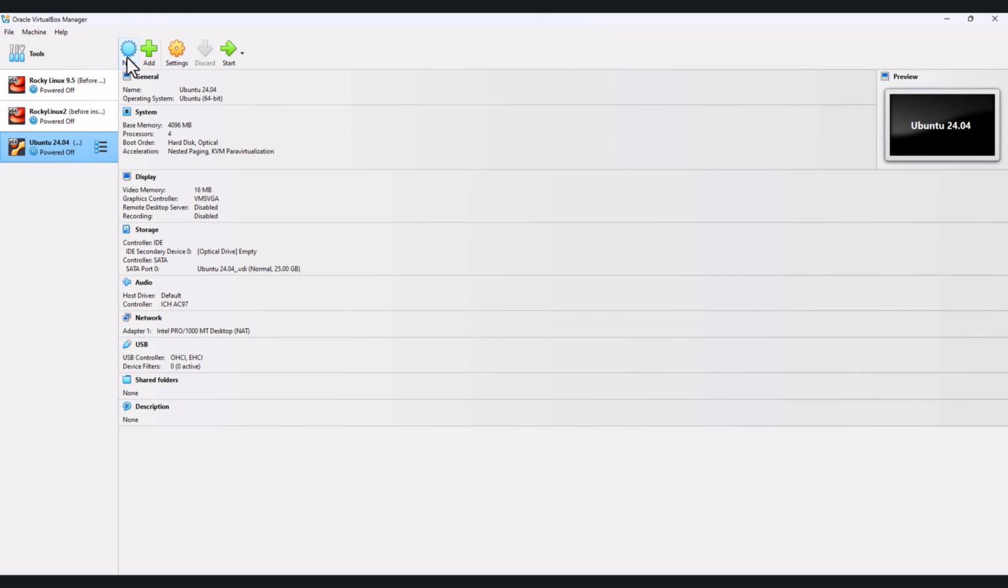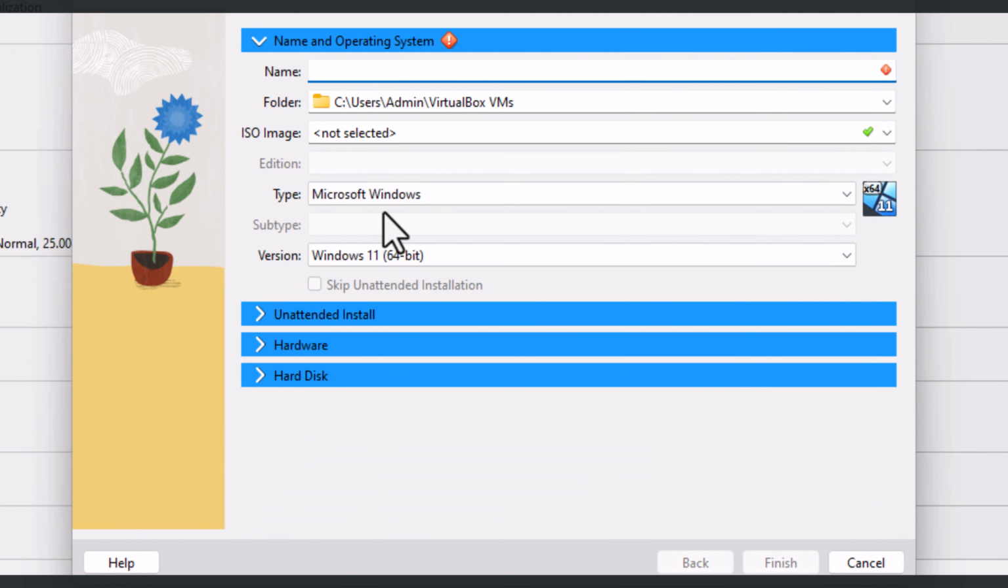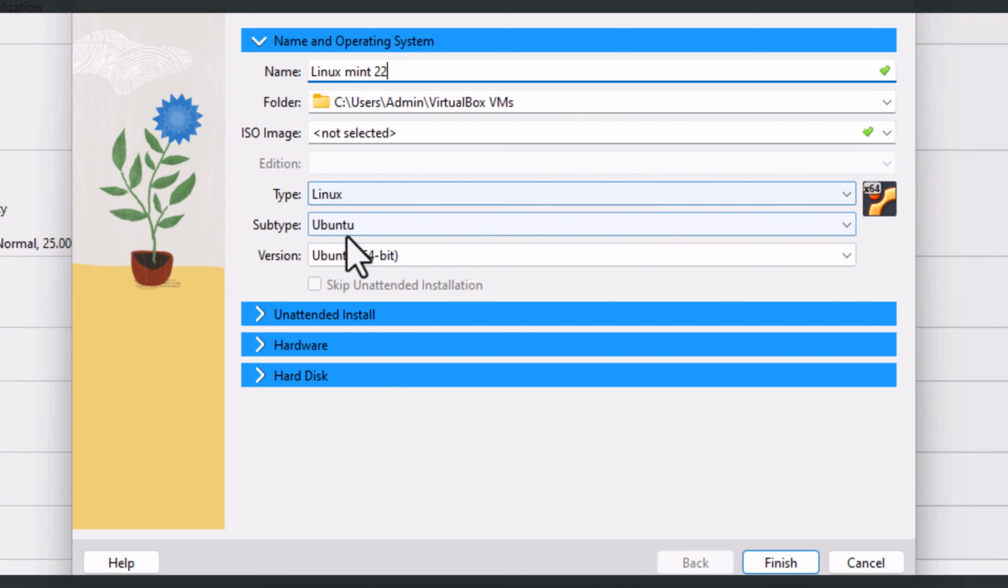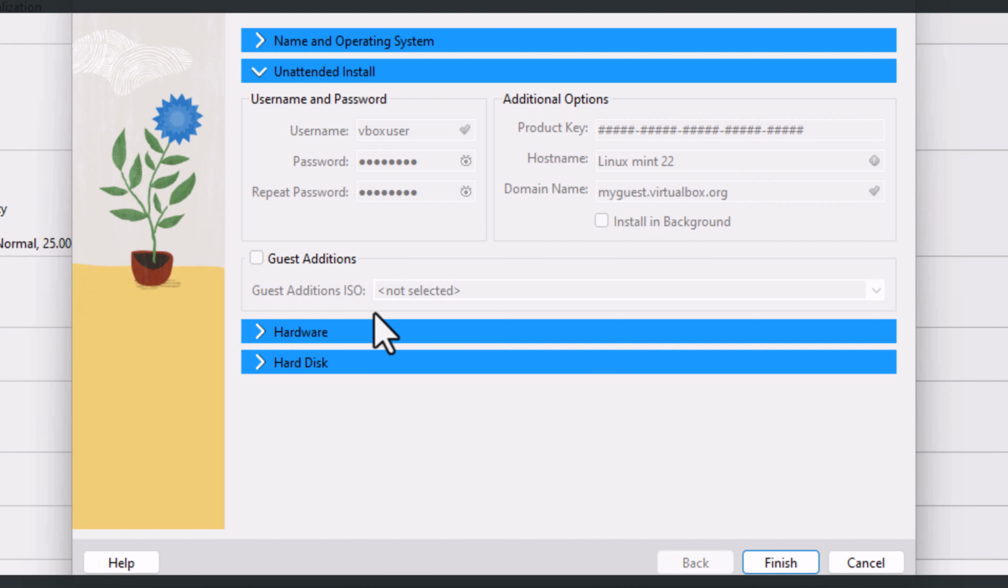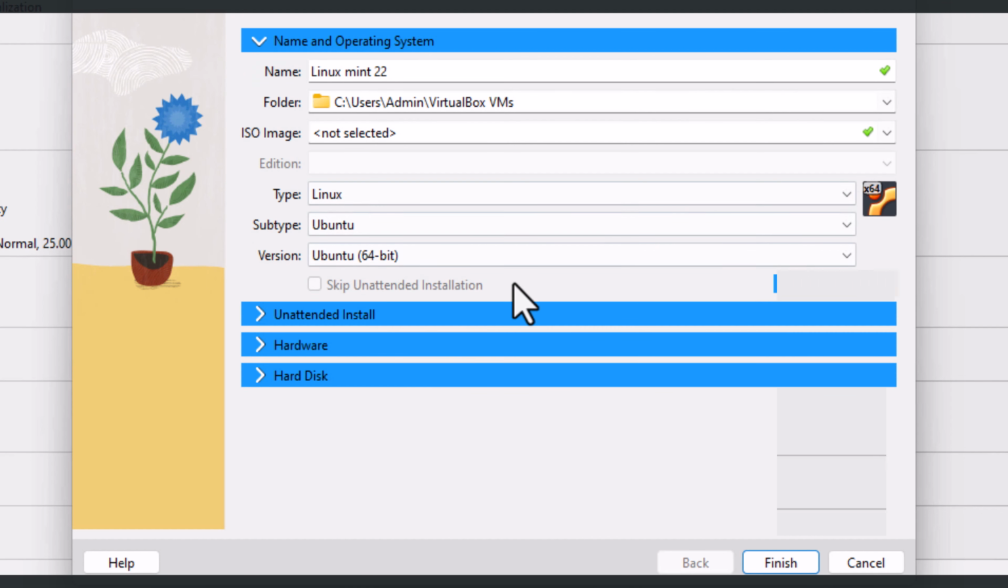Click on New. Here, when you open up VirtualBox and click on New, you need to enter a name. For this tutorial, I'm installing Linux Mint, so I will mention the same name and select the Linux type. It is already selected. Click the drop down. Here also it is already selected.